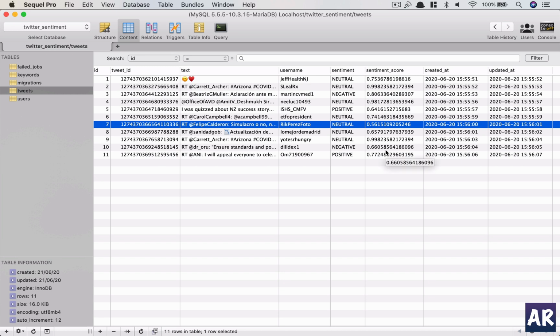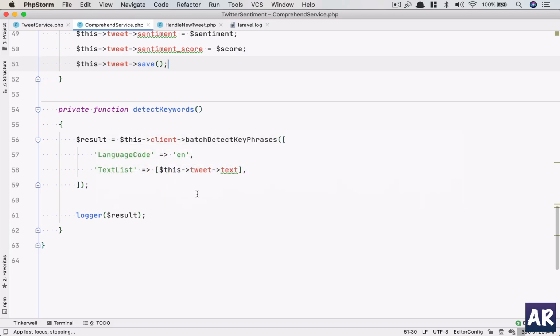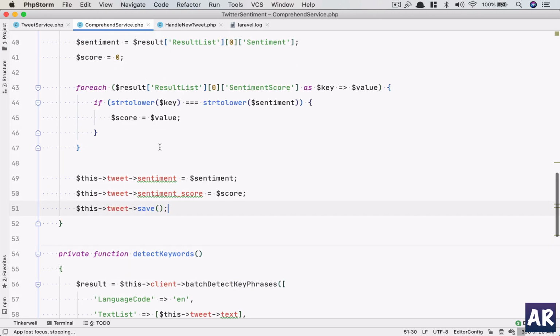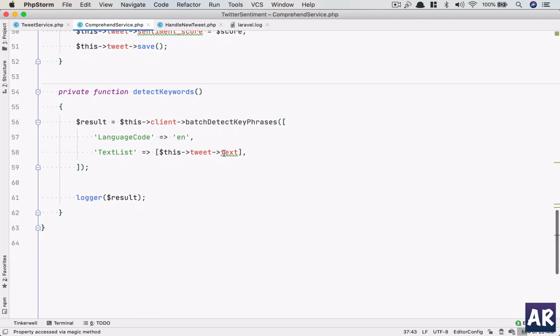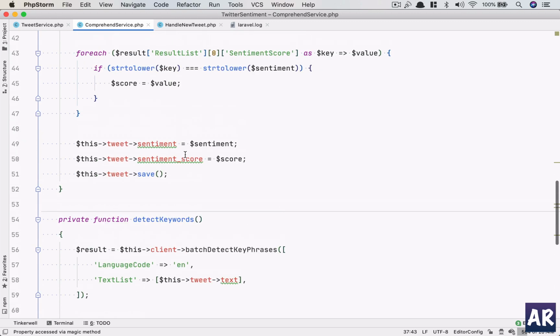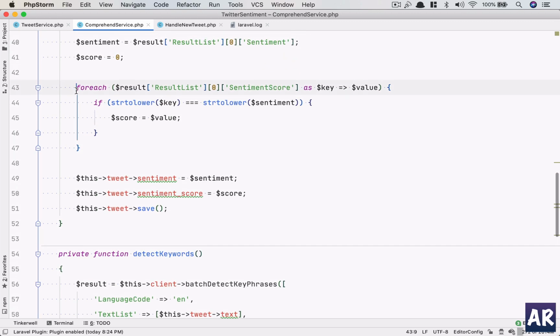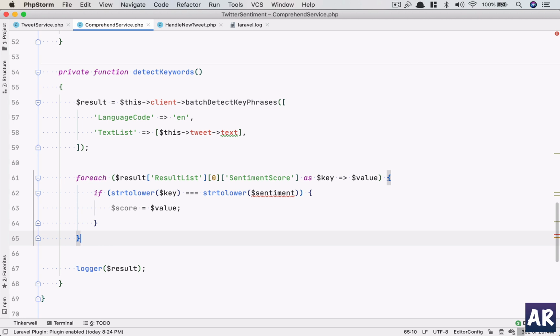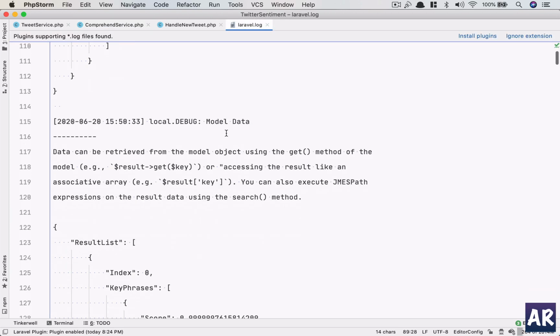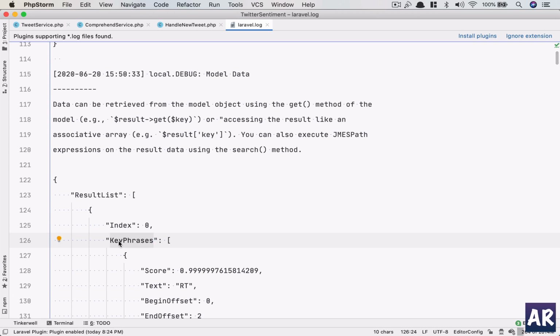And now we need to look at how we can save the keywords. So to save the keywords, let's look at the function. In here, we were updating the tweet to save the sentiment values. However, the keywords is going to be a new table, so the code will be a little different. However, the for each is going to be almost the same. So let's copy that. I'll iterate over the result list, and then instead of sentiment score, let me see if I still have that. Here we have key phrases, right? So we will use that.